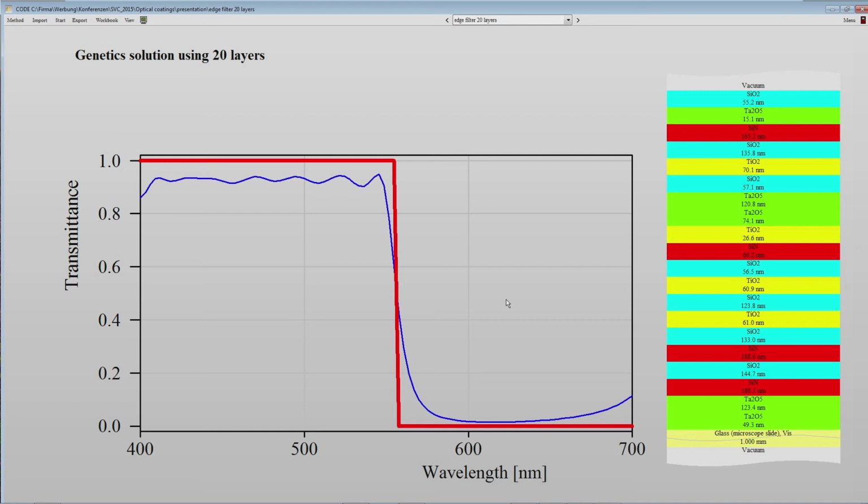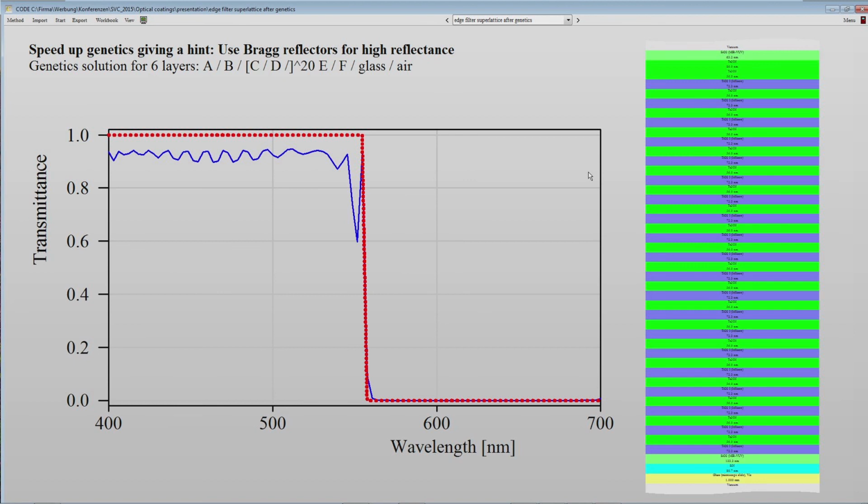overcome this limitation. So we can help the algorithm a little bit by taking a short look in a textbook. And in order to produce zero transmittance, actually you should produce very high reflectance in this range, and you can get very high reflectance by a so-called Bragg reflector. So I thought it would be a good idea to tell the program already we have a Bragg reflector, so two layers with low and high refractive index that repeat 20 times.